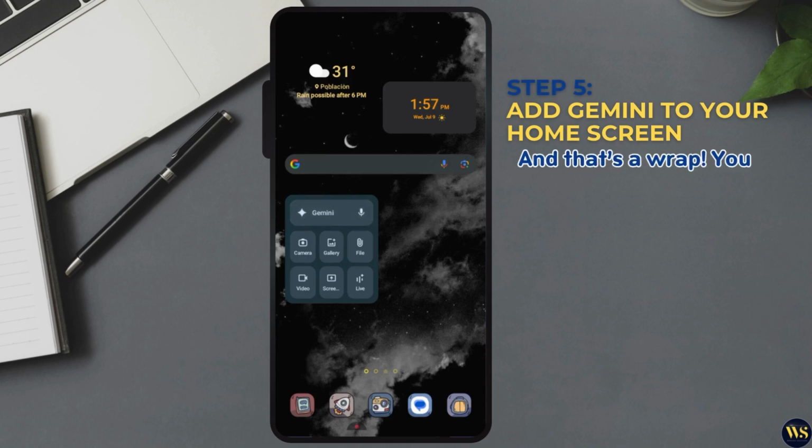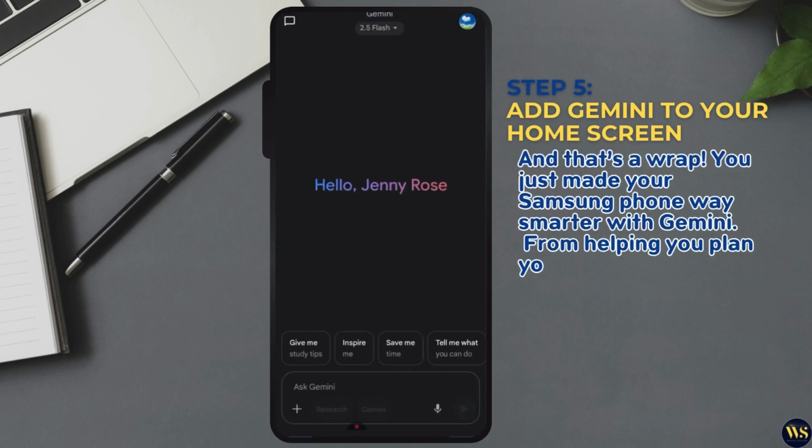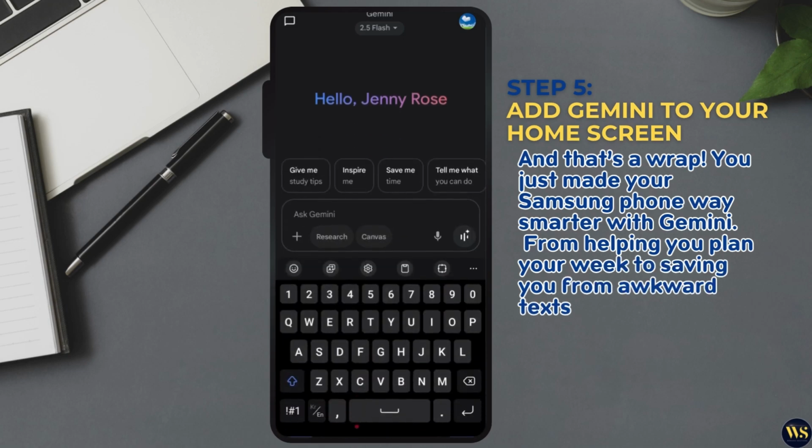And that's a wrap. You just made your Samsung phone way smarter with Gemini. From helping you plan your week to saving you from awkward texts, Gemini's got your back.